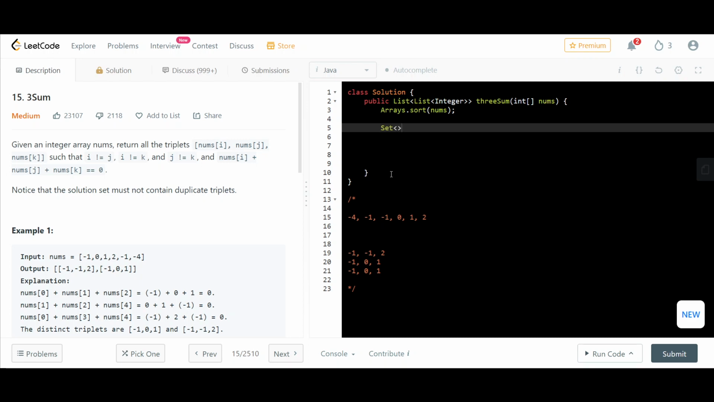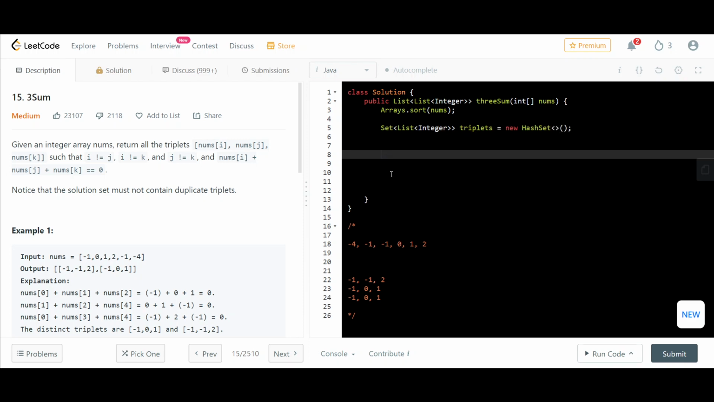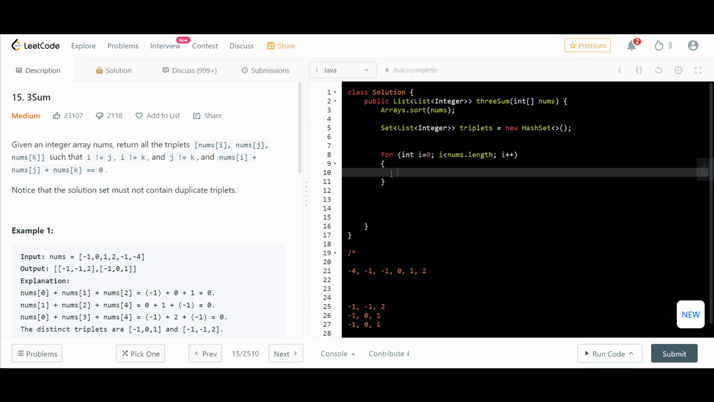Because we are trying to save these triplets as a set, I want to maintain a set of list of integers, and I'll call this triplets. This is equal to new HashSet, and I have already sorted the array. Now for i equals 0, i is less than nums dot length, i plus plus. This is the outer loop, and then the inner loop.